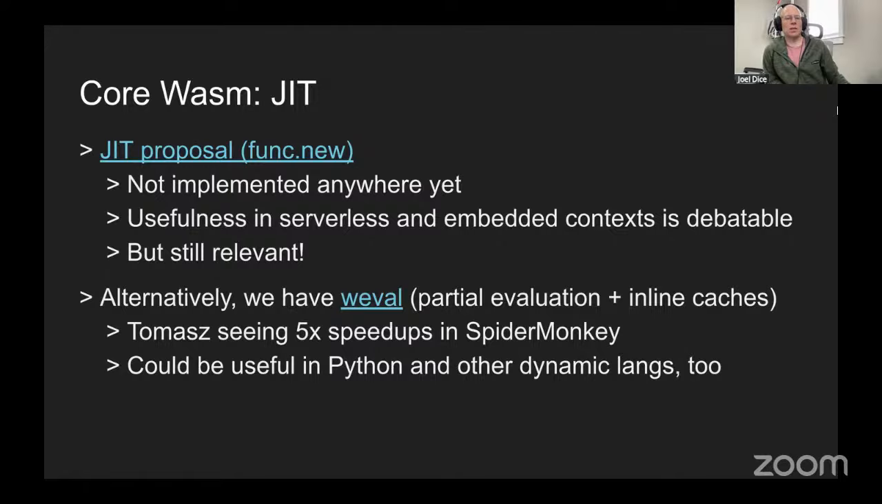Just-in-time compilation, there is a proposal out there, not implemented anywhere. I'm kind of interested in it. Whether it's actually relevant for serverless and embedded contexts is another question. I think it's still very interesting. Some languages and tool chains, if it kind of comes to fruition, are going to be very interested in it. In the meantime, we don't need that.